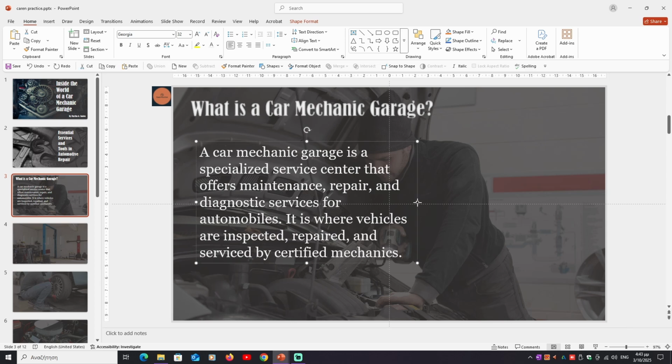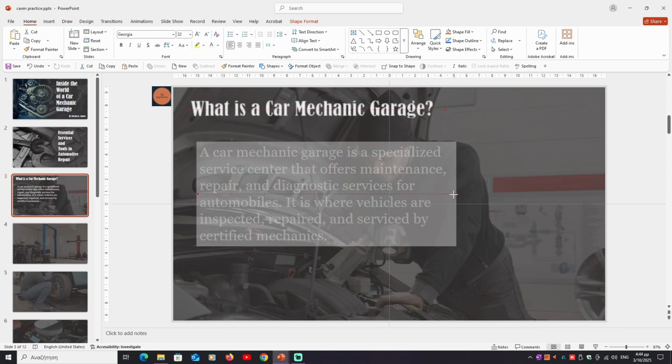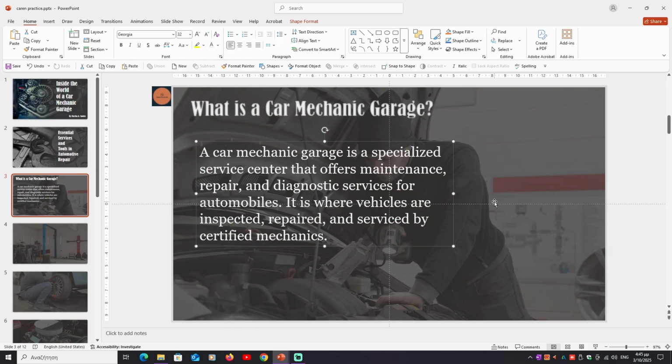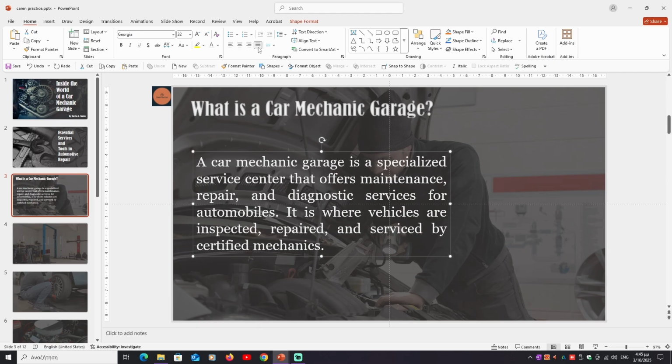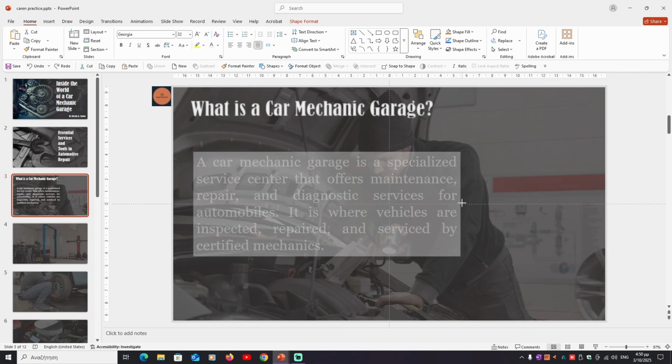We adjust the text box. A car mechanic garage is a specialized service center that offers maintenance, repair and diagnostic services for automobiles. It is where vehicles are inspected, repaired and serviced by certified mechanics. We put it in the desired position and click Justify. We adjust the text.